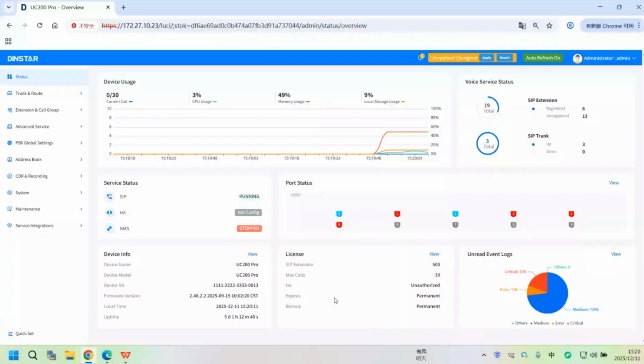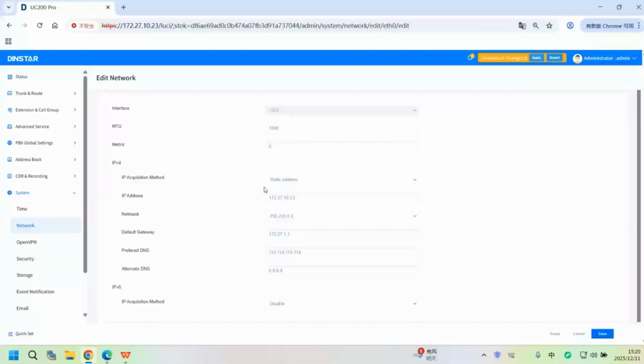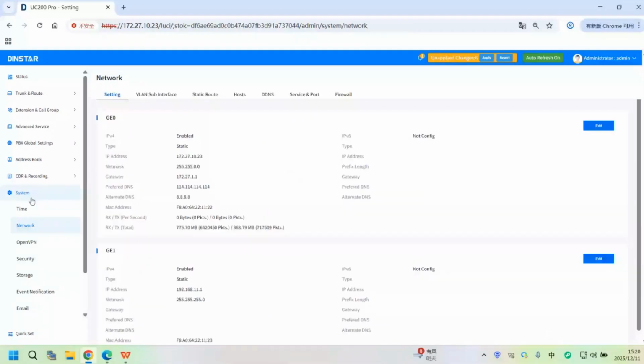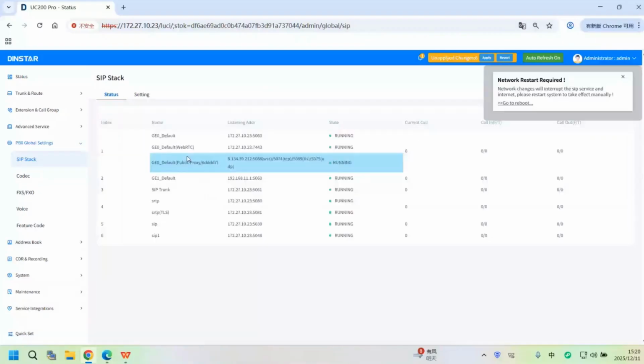Let's repeat. We set the network first. We add the service port and assign an IP address for it. We enter the IP address, netmask, default gateway, and the DNS. And then we go to set the SIP stack.